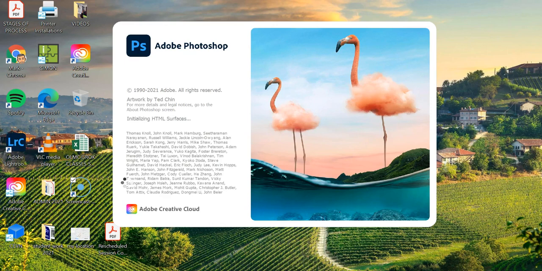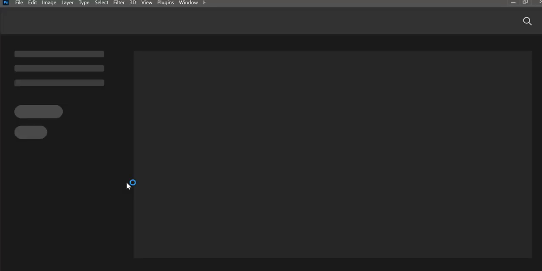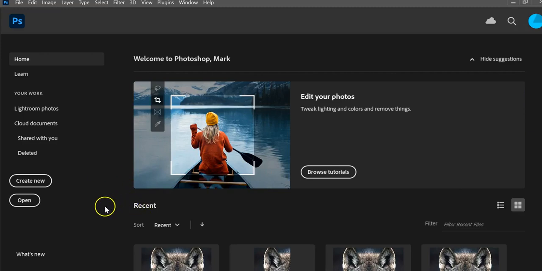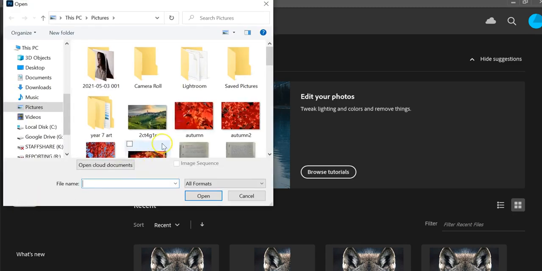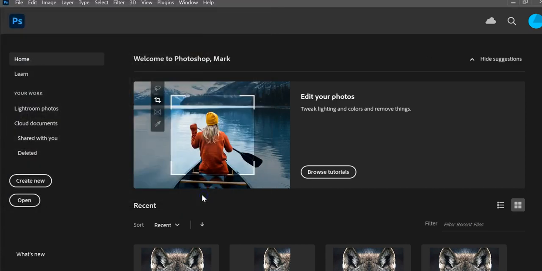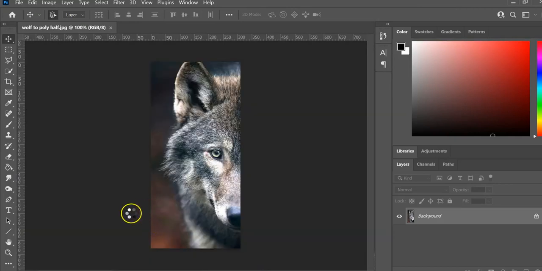I've also shared with you on the classroom page, but also on Teacher Dashboard or into your Google Drive, a copy of a photo that you're going to be using to edit. It's called Wolf to Low Poly. You can do this with your own photo as well. So it's called Wolf to Low Poly Half. If you go to Open, scroll down to the photo that you've downloaded, hopefully, that I've sent you, and click Open. This is the workspace that we'll be working in.